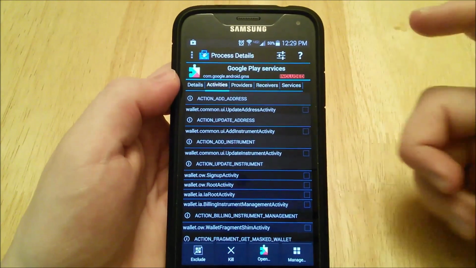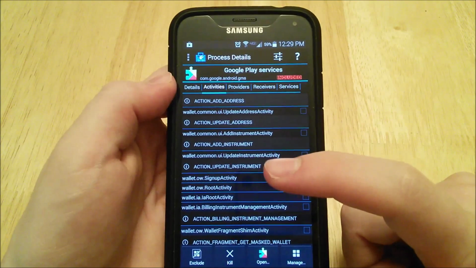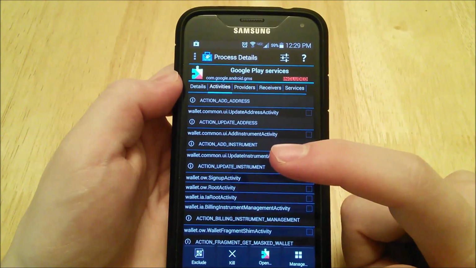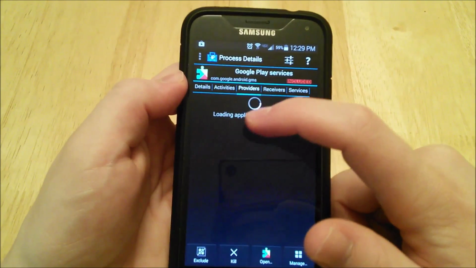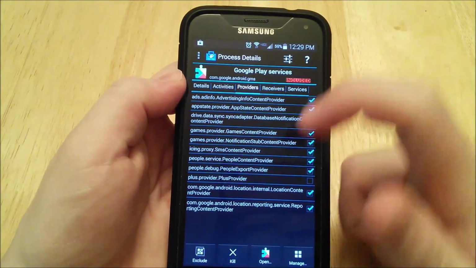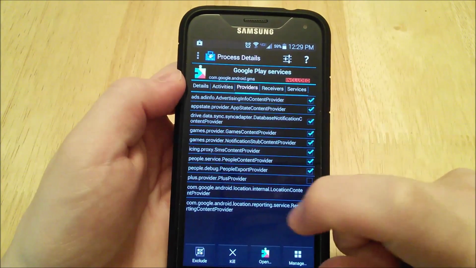This will disable Google Wallet, so if you use Google Wallet, do not uncheck stuff that starts with Wallet. We're going to do the same thing in the providers menu, the same thing in receivers, and the same thing in services.